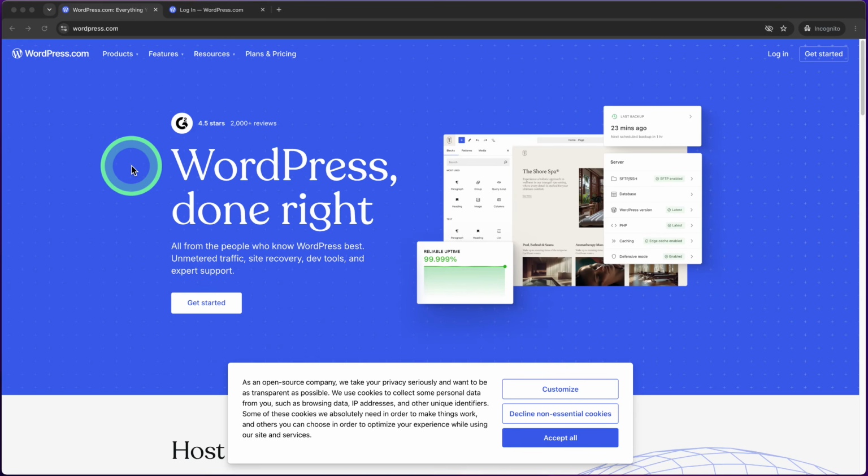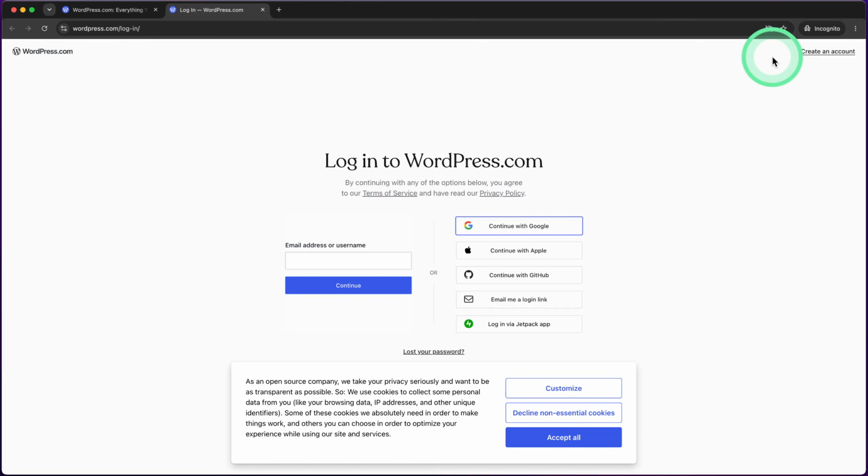First, open your browser and head over to the WordPress website. Once you're on the homepage, look towards the top right corner where you'll see the login option. Go ahead and click on it. This will take you to the login page where you'll notice several authentication options. For this tutorial, we recommend using the Continue with Google option. This method makes the login process quicker and more secure by linking your Google account to your WordPress site.